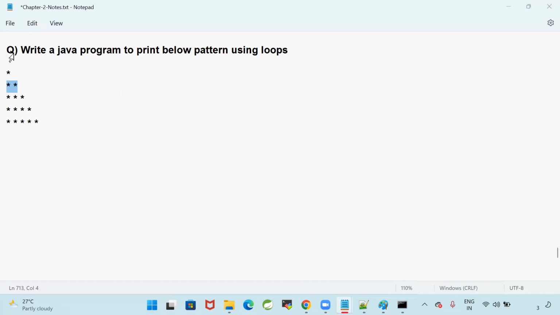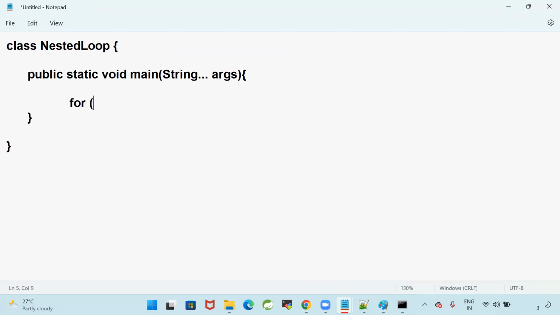First, let me write one loop: integer i is equal to 1, i less than or equal to 5, then i plus plus. This loop will execute 5 times. Now, for every execution, I want to print one star.